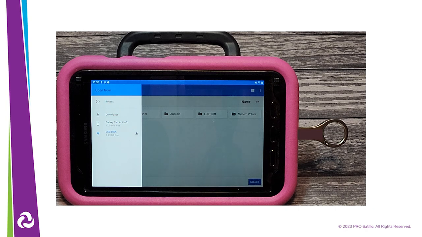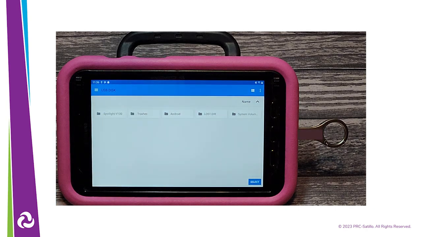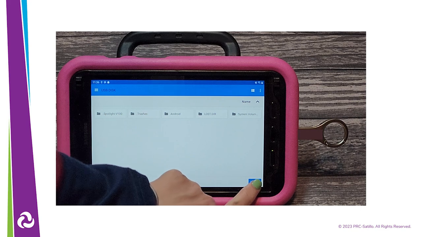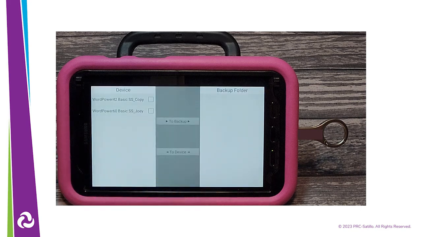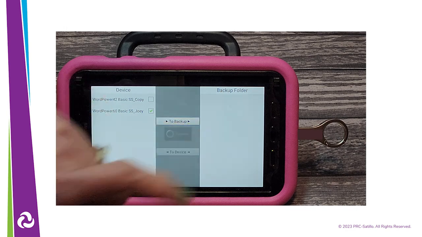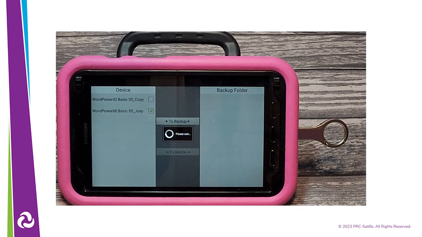The next screen may look different on different models of NovaChat. Tap on the three lines in the upper left corner and make sure that USB disk is selected. Then tap on the Select button. Copied vocabulary files on the device will be on the left side of the screen, while files on the dual USB will be on the right side. Select the file you want to back up from the device, then tap on the To Backup button.